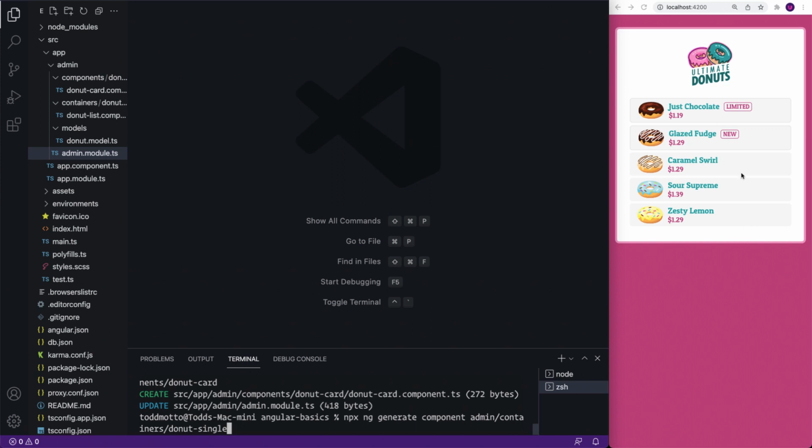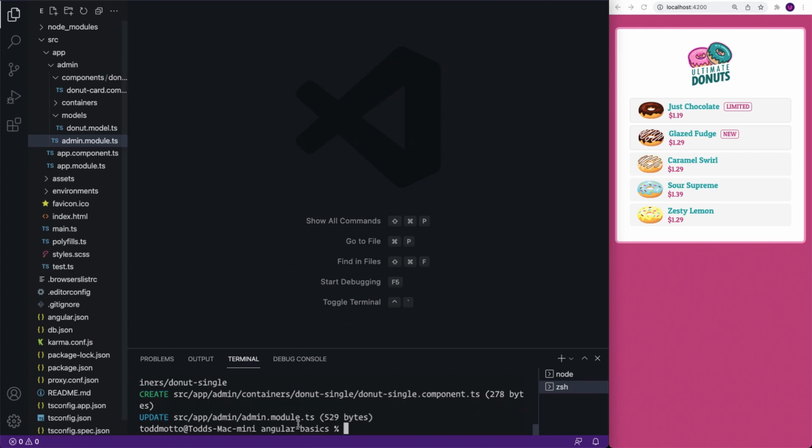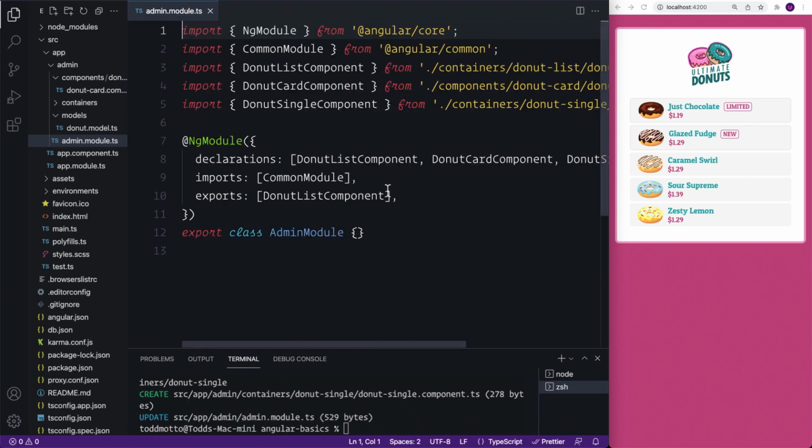We won't be hooking up the routing just yet. We'll leave that for last. So we'll gradually compose our components separately and then tie them all together with some really nice routing at the end. We can then hit enter. This is then going to generate our component, our donut single, and it's also added it, if we command click, to our admin module.